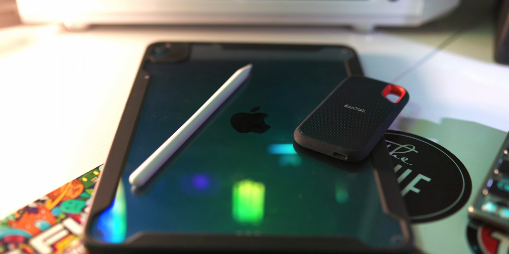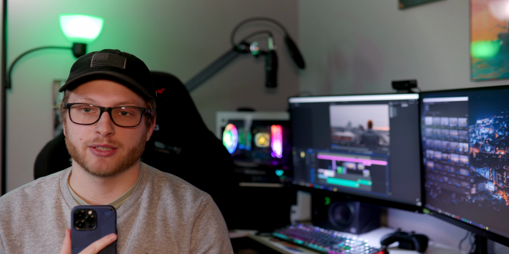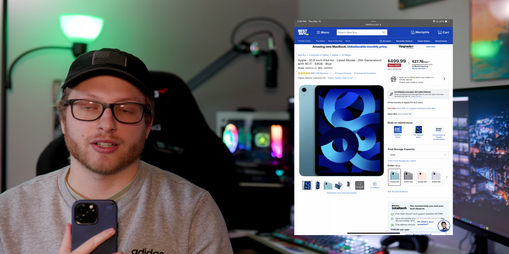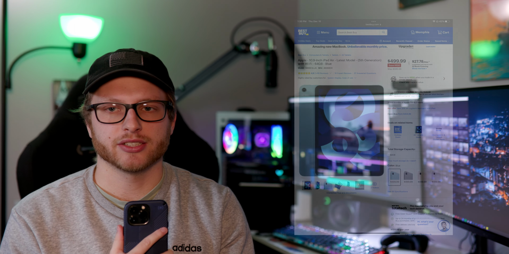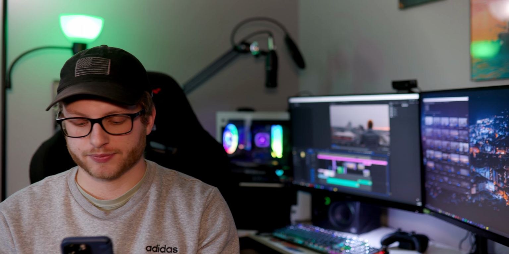Now, I have the newest iPad Air. The iPad Air that I have is only the 64 gig model, so it's the lowest model you can get. And you can get this for about $500 now, which is a crazy good deal because with that price, you're getting great performance. And what I'm recording on right now is the Canon R5.